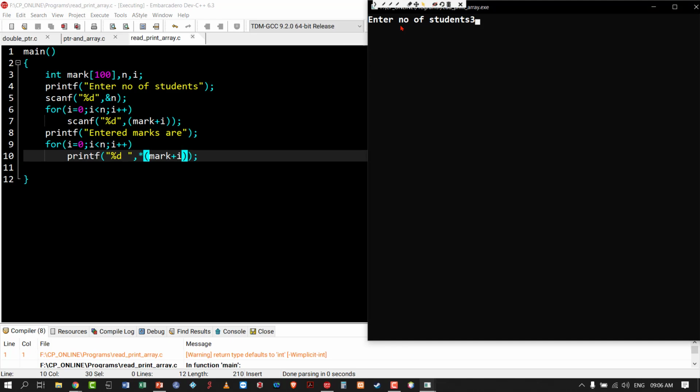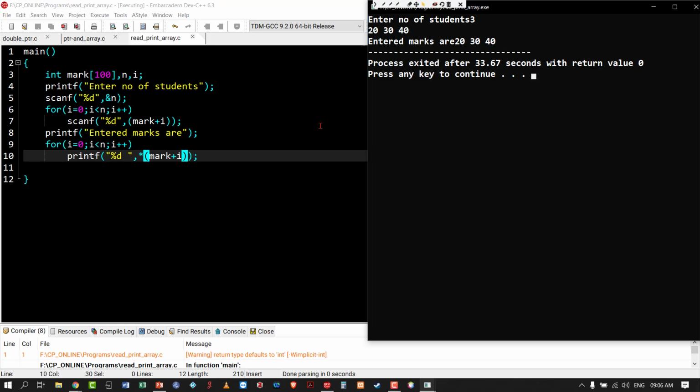Enter the number of students, 3. Okay, enter the number of students. Here I didn't print the value statement, so I am entering 3 values: 20, 30, 40. So the entered marks are 20, 30, 40. So I hope you understood the concept.